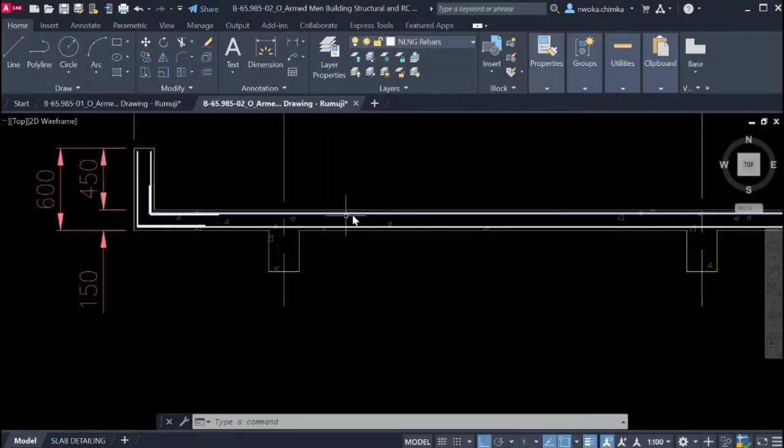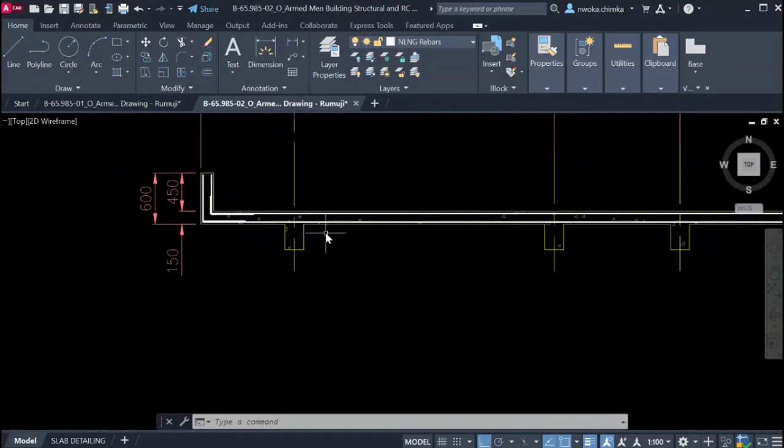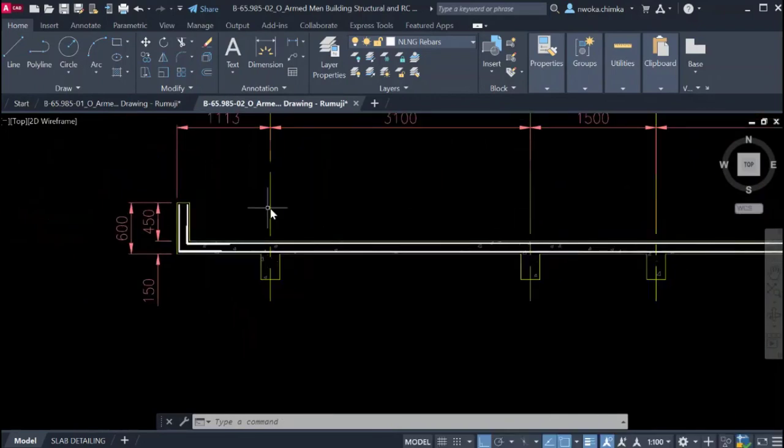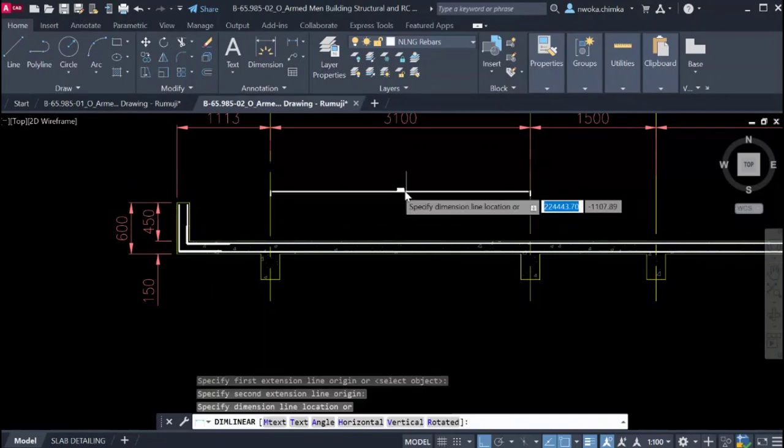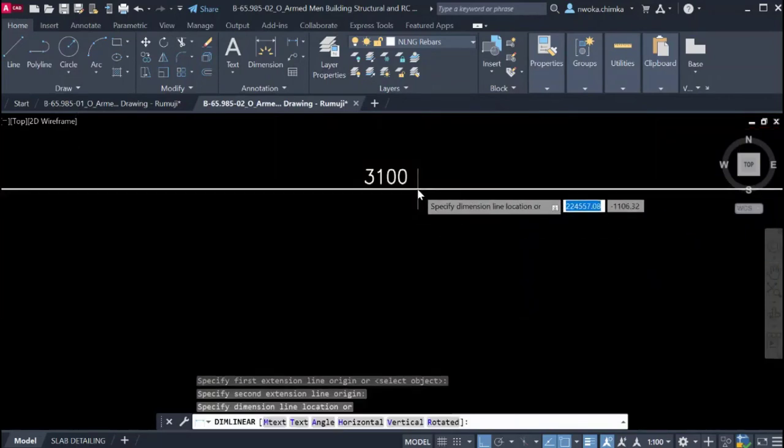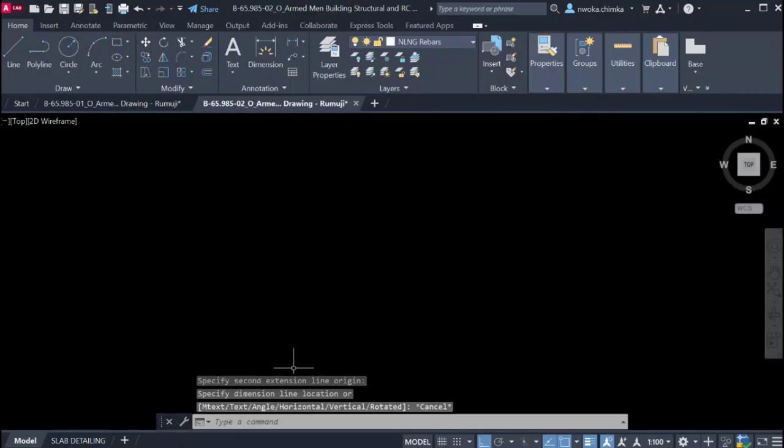So looking at this right now, we all know that from the rule, we have to take 25% off. So for the top bar, we first of all measure this place and we have 3100 millimeter. So we will take 25% of this for the top reinforcement.